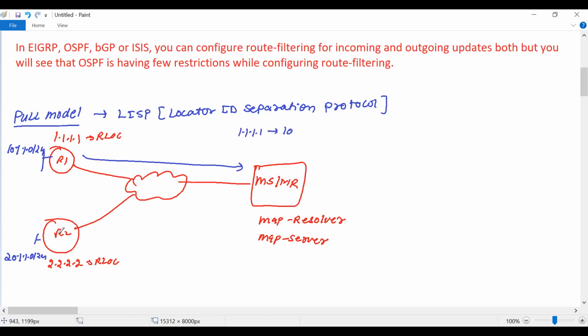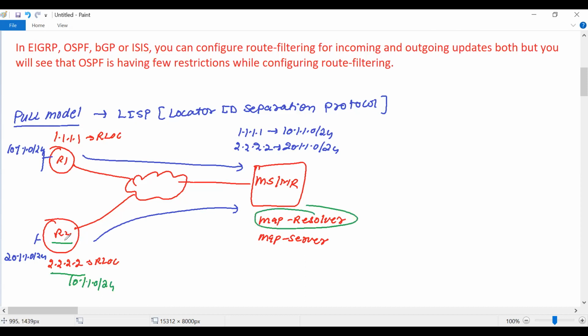R1 will tell the map server that 1.1.1.1 is the RLOC for the network 10.1.1.0/24. In case of R2, R2 will also advertise to the map server that the 20.1.1.0/24 network is connected with it, and to reach it, you can forward traffic to 2.2.2.2. If R2 wants to reach 10.1.1.0/24, first of all, R2 will go to its map resolver, and the map resolver will provide the information of the routing locator.